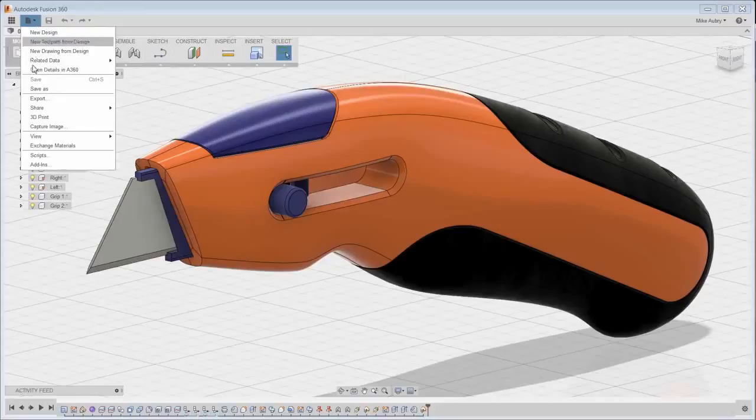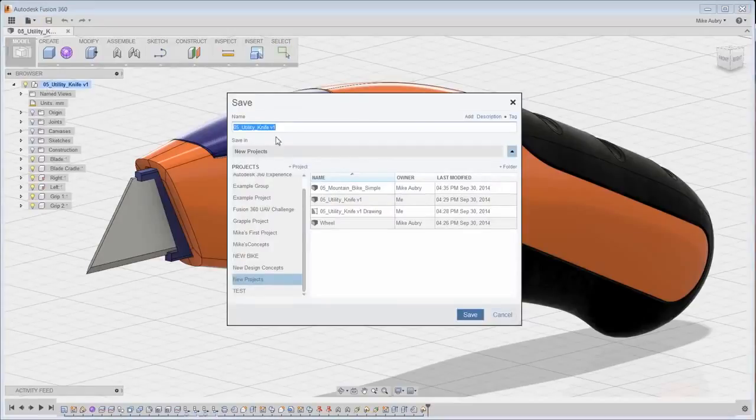To begin, go ahead and open the box cutter design and hit right off the bat, File, Save As. And what this will do is that we're going to create a copy of this box cutter and put it into its own project. And so that's what that button right there is.